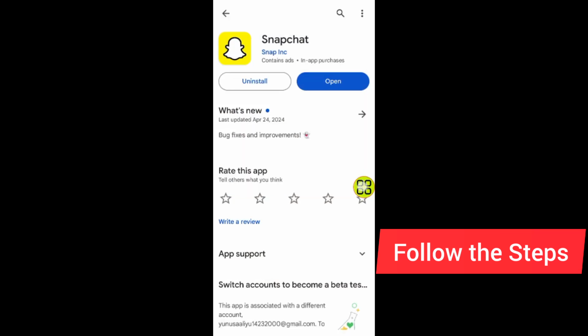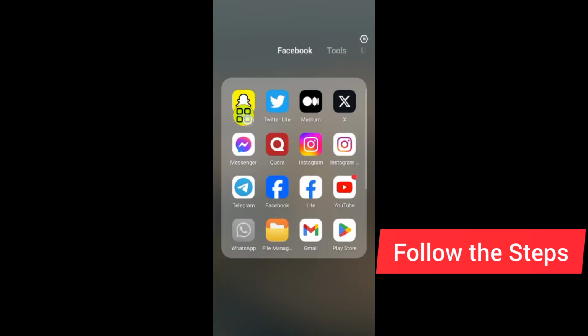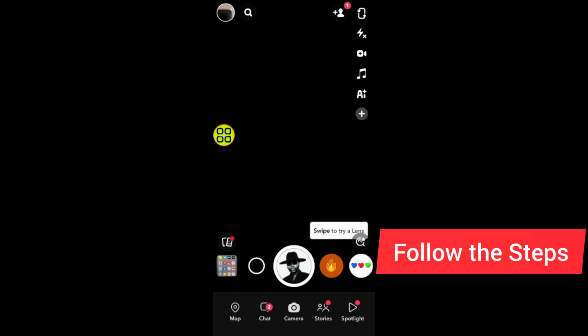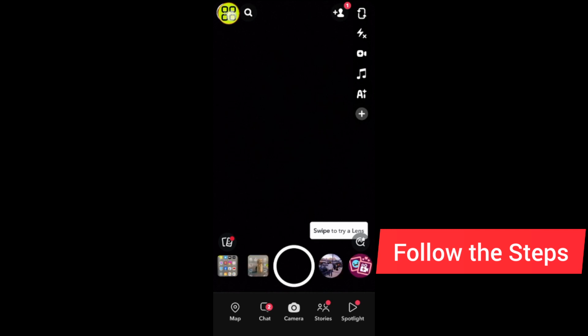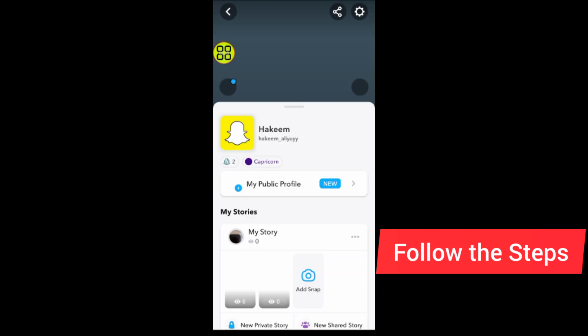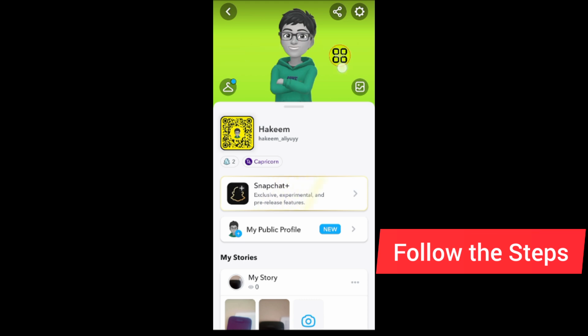App Store, and make sure you update your Snapchat app. After you finish updating your Snapchat app, now go back to your Snapchat app like this. After you open the Snapchat app, tap on your profile at the top left side. After you open your profile, now here is my profile.